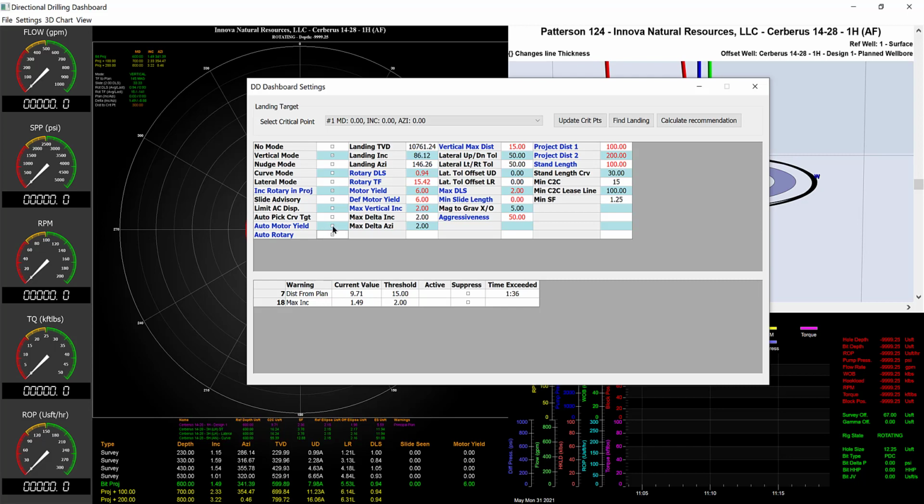Okay, so by checking these auto motor yield and auto rotary, we can use historical data from our actual interval that we've drilled, and then by including rotary in projection, we can estimate the rotary trends, and also if there's any sliding to be done, the lengths of those slides recommended will be more accurate based upon realistic motor yields that we've already achieved so far in this run.